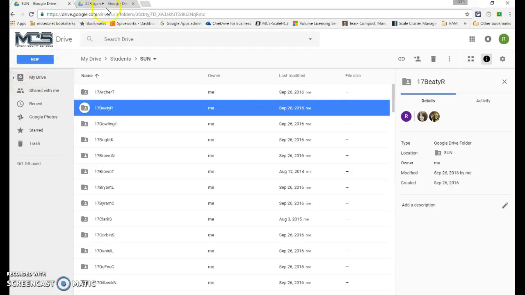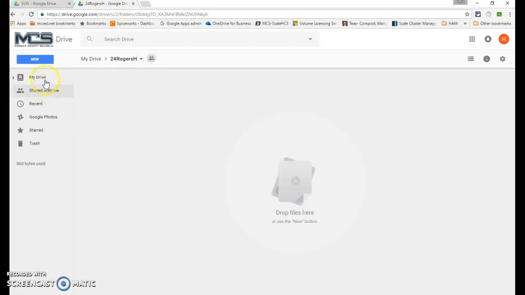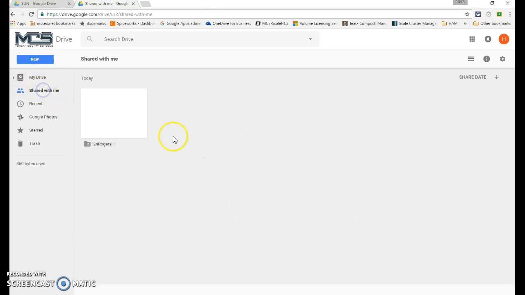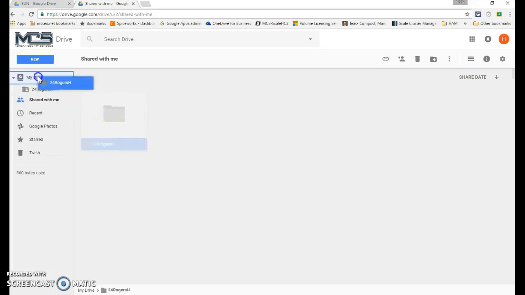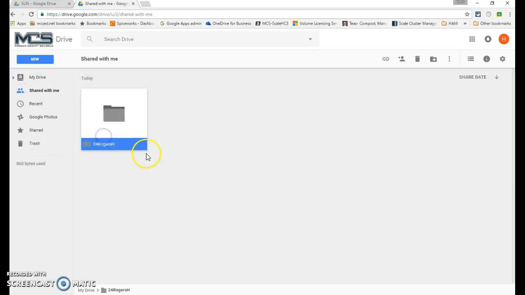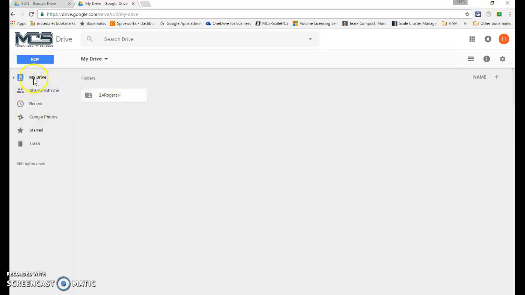But what will happen, more than likely, is that they may not see anything in their Google Drive right here. But when they go to Shared with me, they may see that folder, like Hunter did here, 24 Rogers H. And they just simply click and drag into My Drive, and it's there permanently. Or they can always go to Shared with me, and that's where anything they save will reside, in that folder.